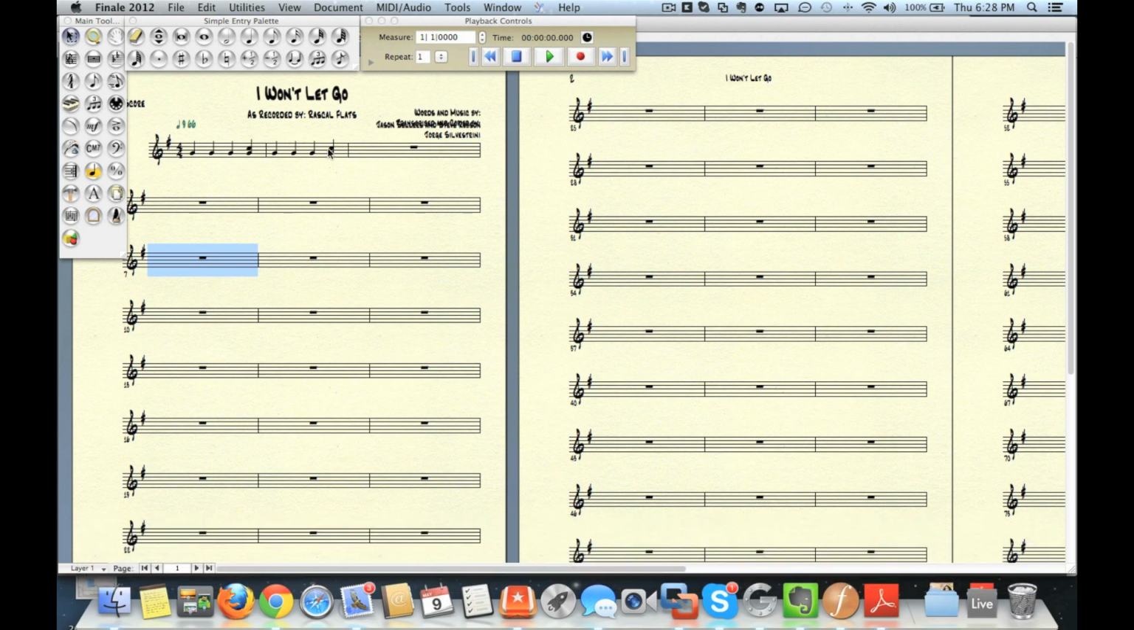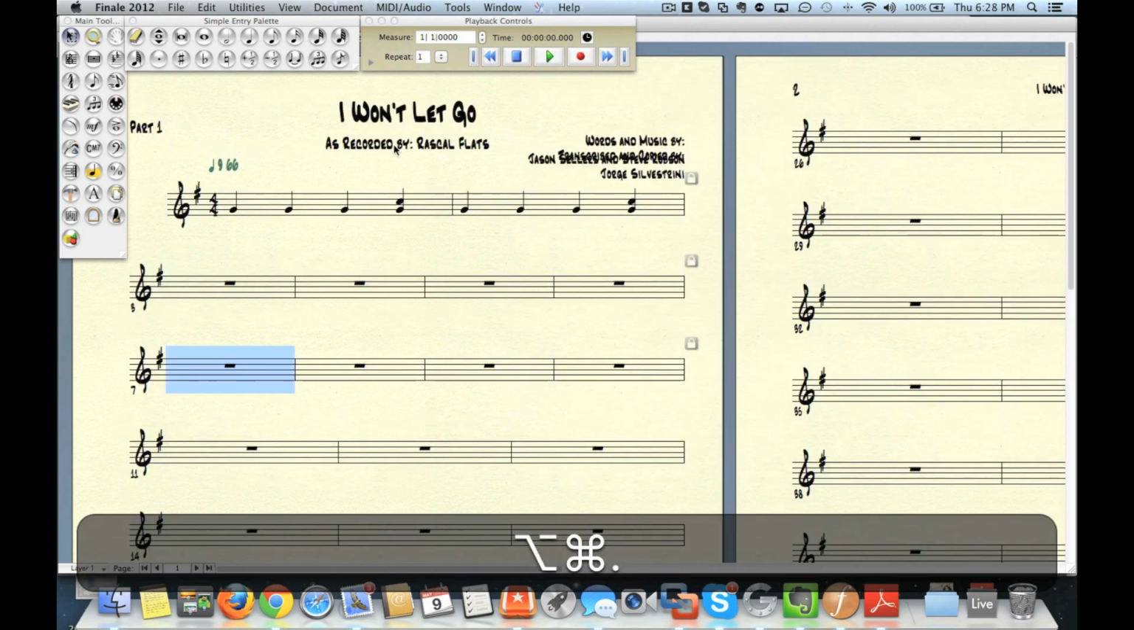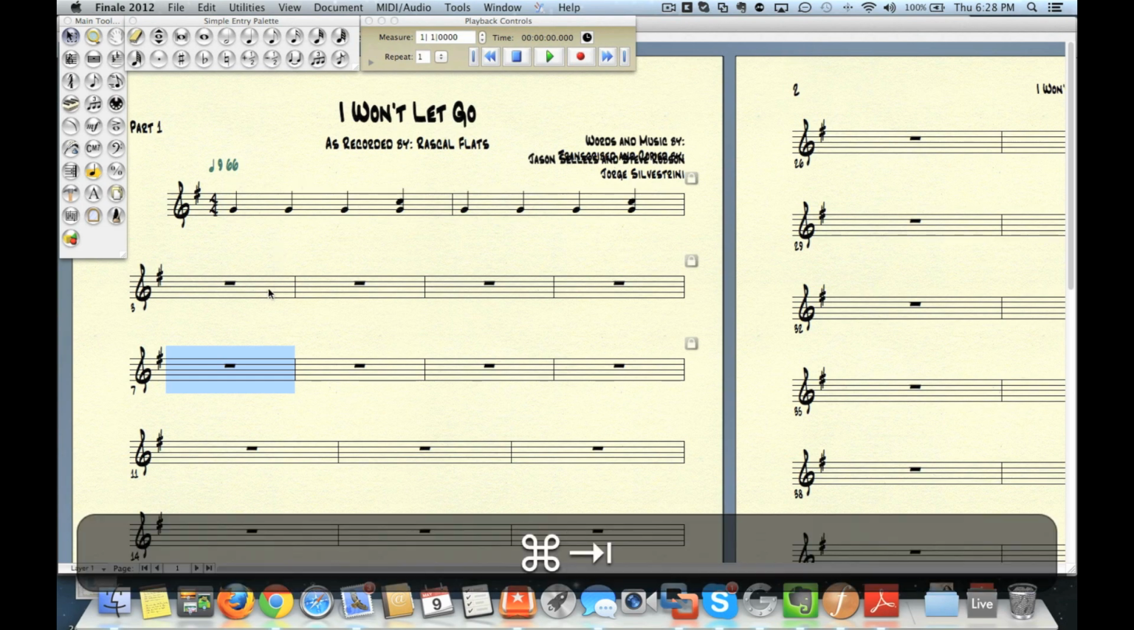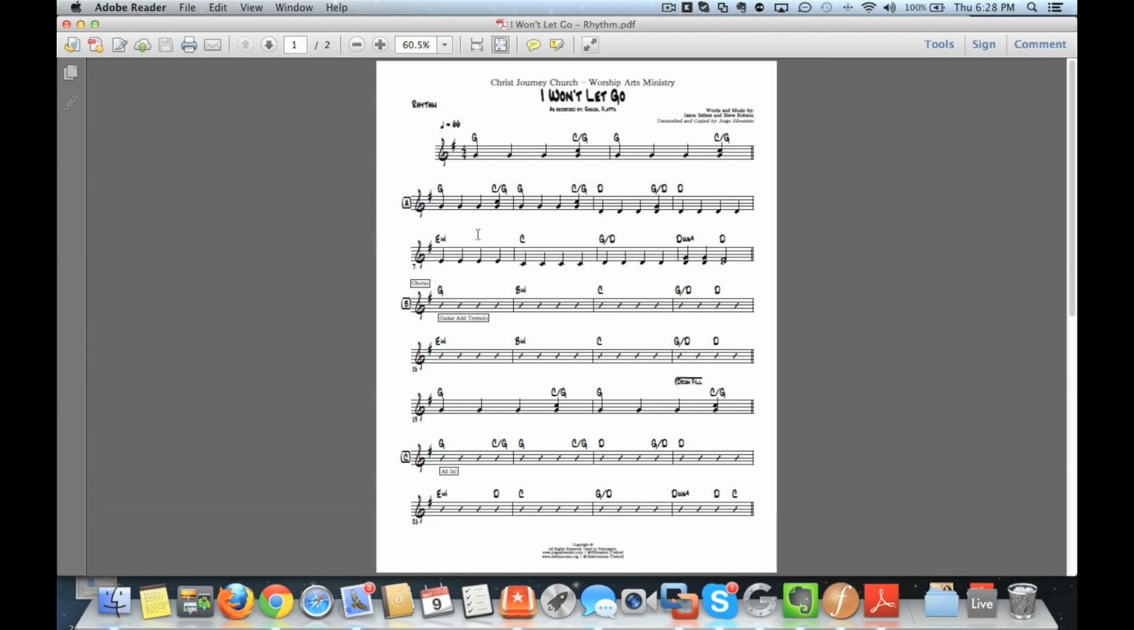So that's one of the reasons why I want to be in the part, and not in the score, when I'm doing this and I know it's going to end up only being a rhythm part, like in this case. Okay? Perfect. So let's get back in business here, and we're going to write this second staff.